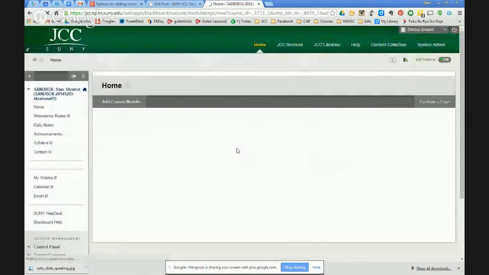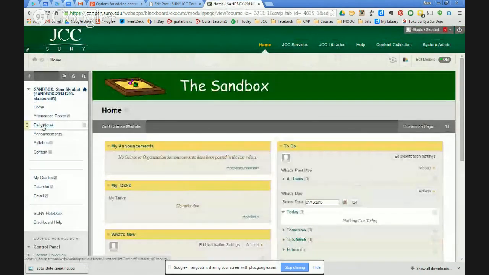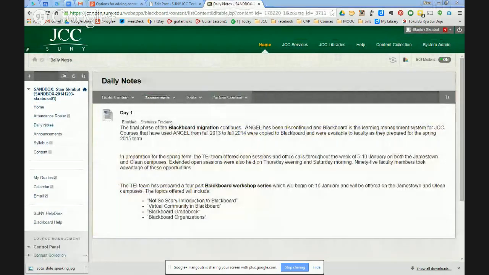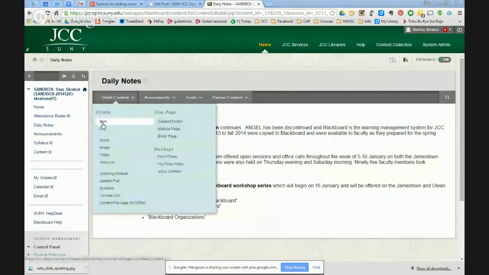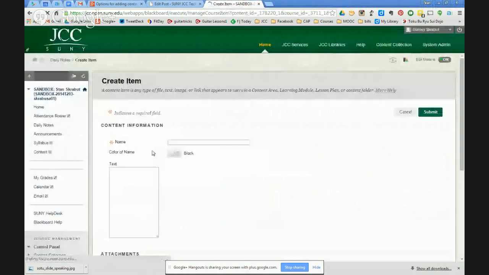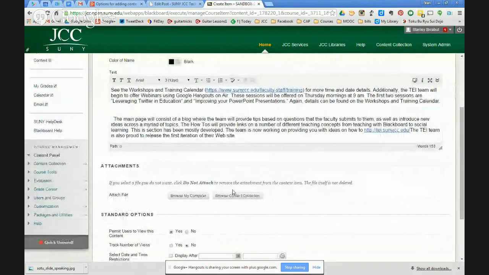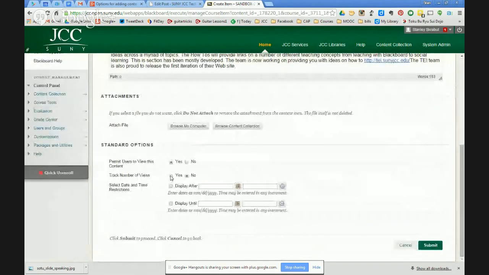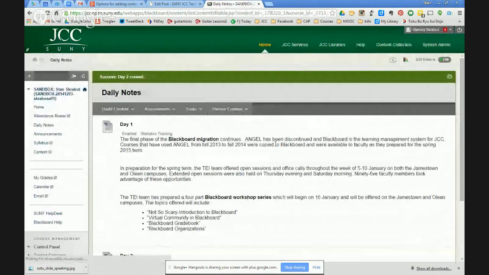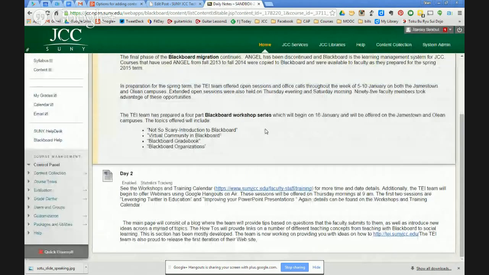So let's go back to add Day 2 of the Daily Notes. So I'm going to add another section of the Daily Notes, and I'm going to do the same thing. I'm going to select item, and I'm going to call it Day 2. We'll paste that in, and track number of views and submit. And so very quickly, you can see I'm leading to the scroll of death.